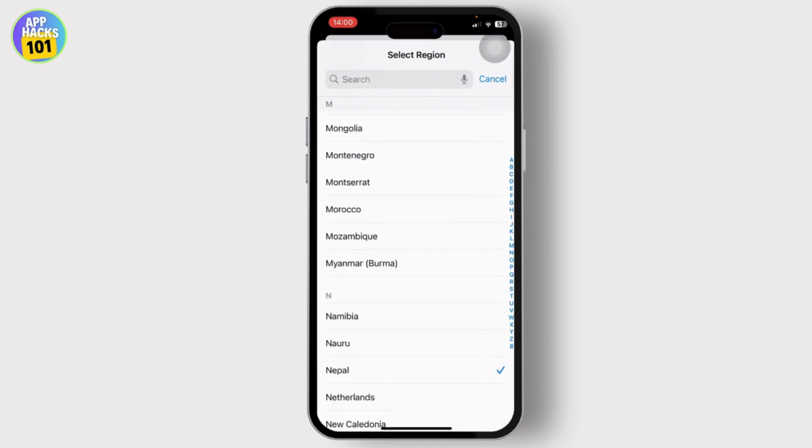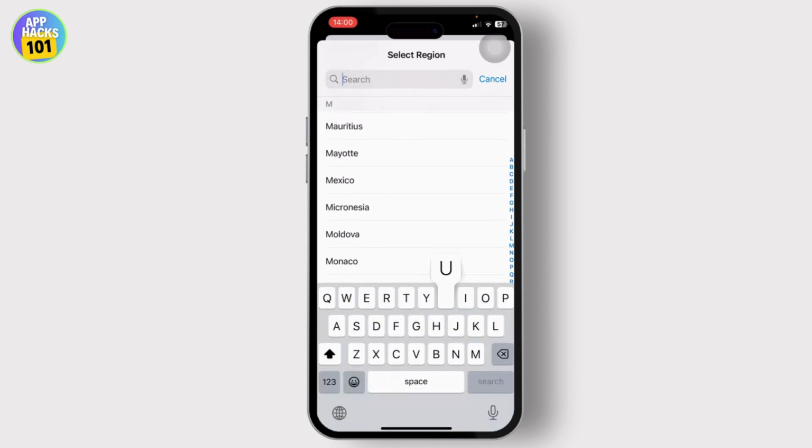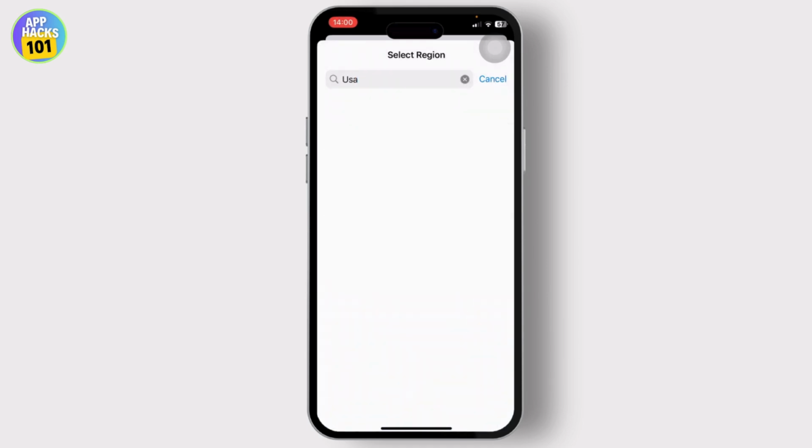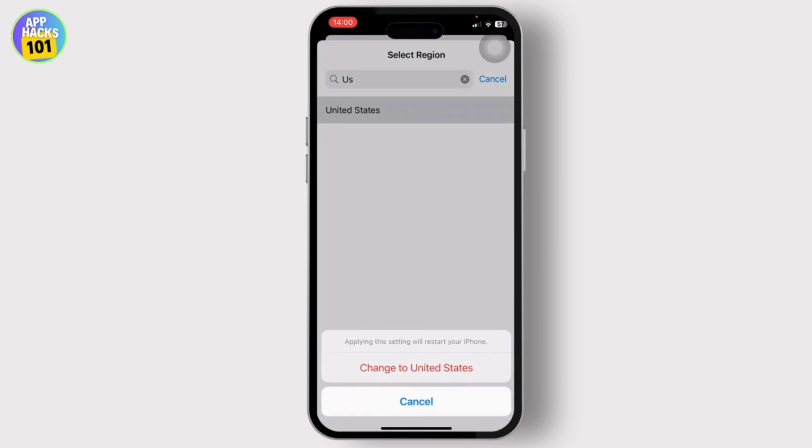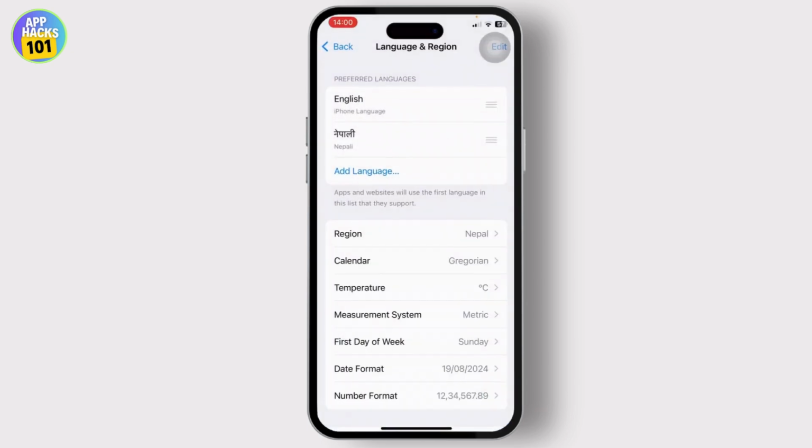So choose your country or region. You can search anywhere here on the top too. So after you search for it, you should find your region, and after you tap on the region, simply tap on change to that very region, and then that's how you do it.